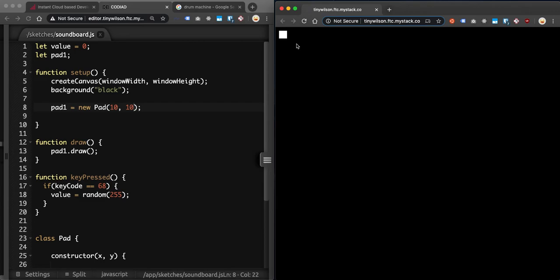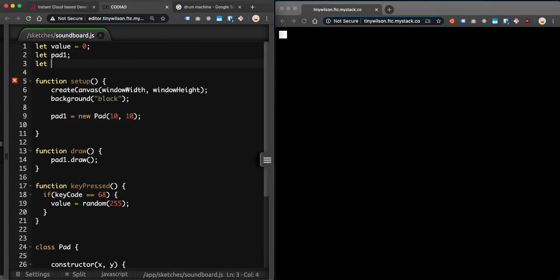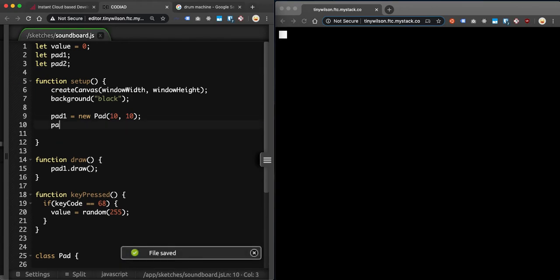Now, and here's where the power comes in. Let's make another pad. Let's go ahead and create a pad 2. I'm going to say let pad 2 up here, and then here I'm going to construct pad 2 equals new pad. Now I'm going to make this pad a completely different build. Think of it as a new house altogether, but we're using the same blueprint with different inputs. So I'm going to make this input 250 by 250.